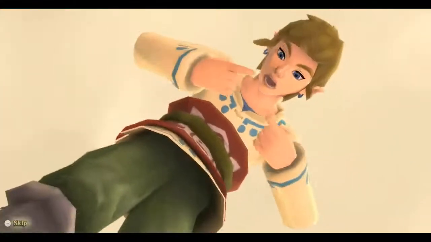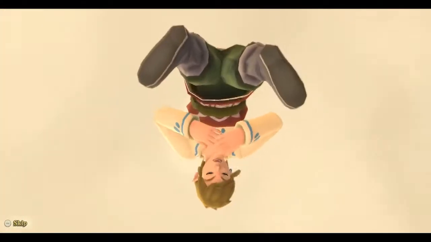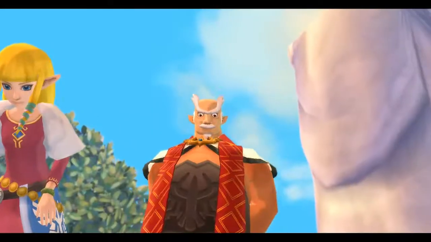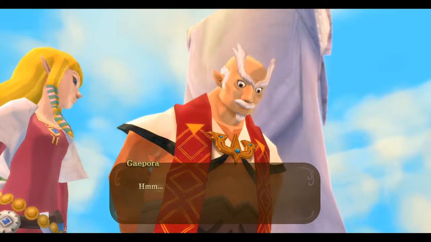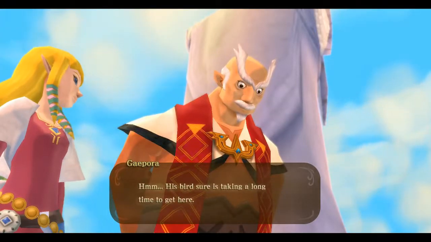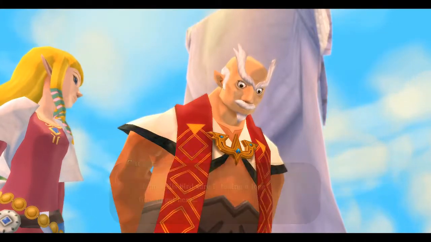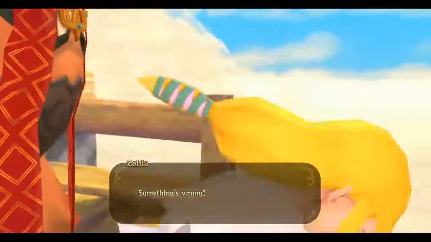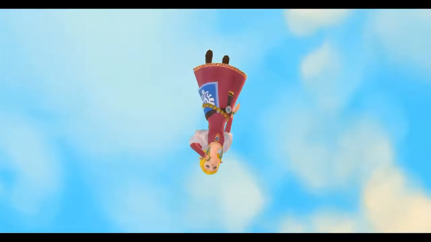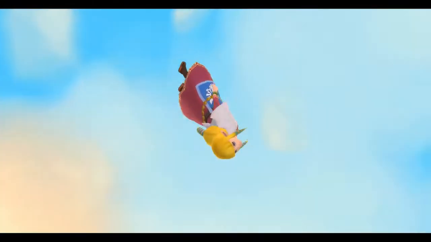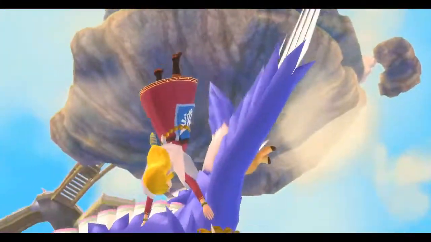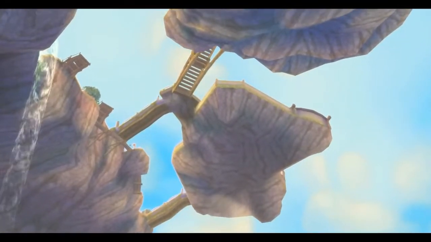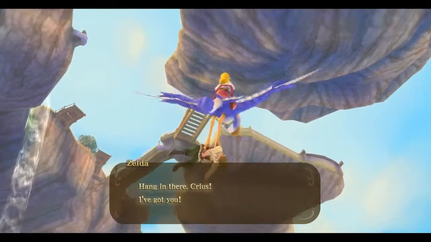Will we come to a unanimous name for him? Cryus. Well, it's whatever you want it to be. His bird sure is taking up. Oh, Zelda, not again. Something's wrong. This is the 14th night in training that you have killed this way. Where's his bird? Imagine she just got tried for murder. Yeah, like, you killed that kid.